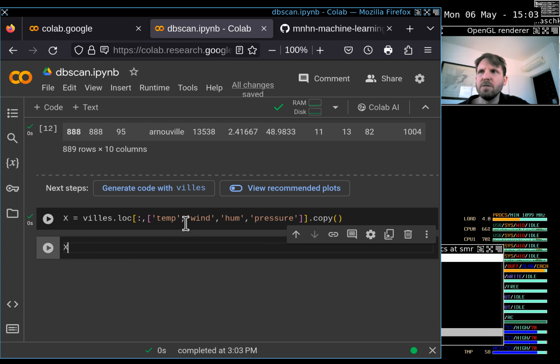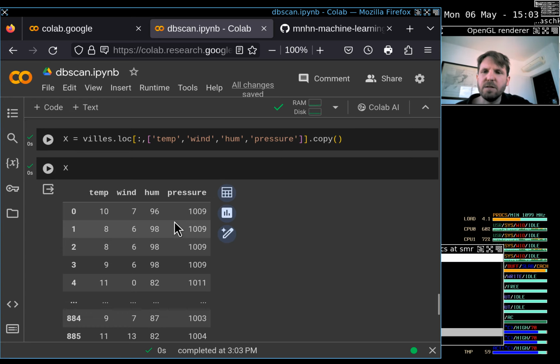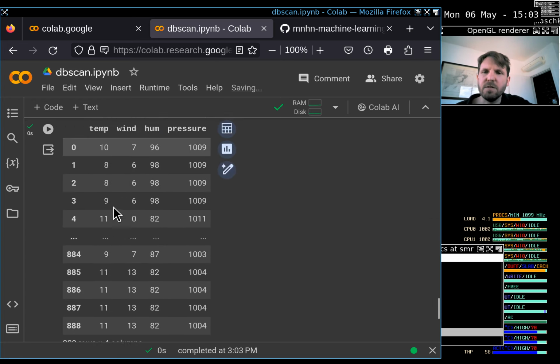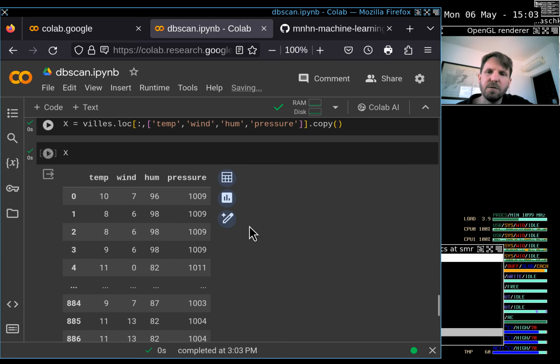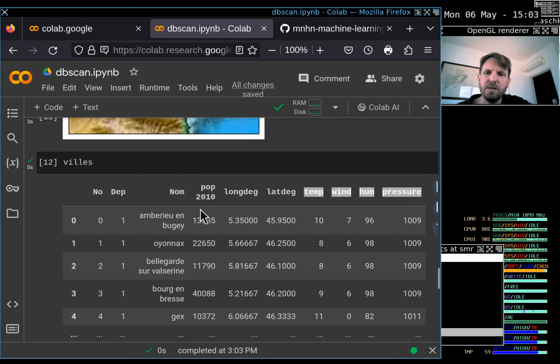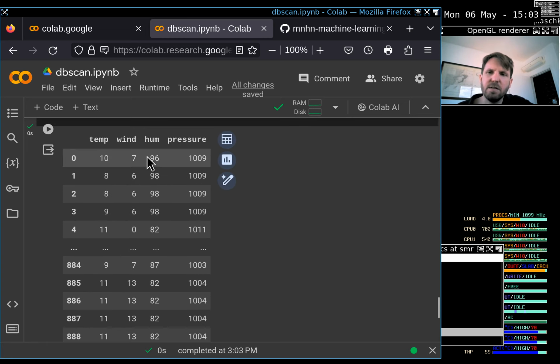Okay, so fine, so good. When I type X, I see I have a new data frame where the index, of course, we have to cover the index as up here, because then we want to introduce labels to all of them. And we have temperature, wind, humidity and pressure, which are our features of these towns. And what do we see with these features here?